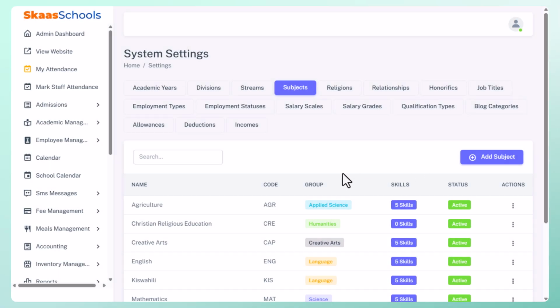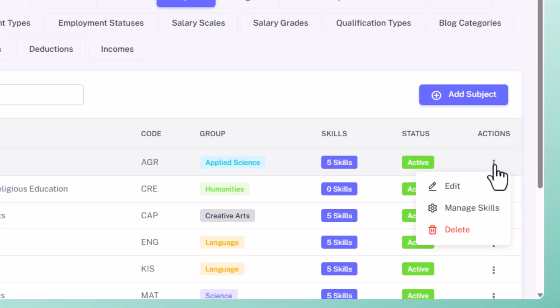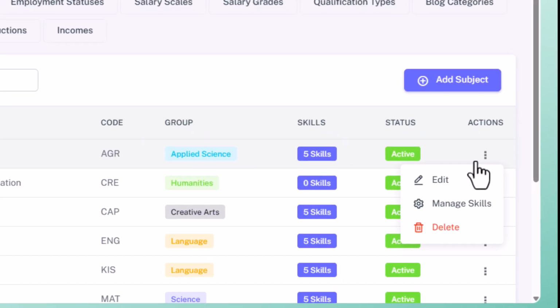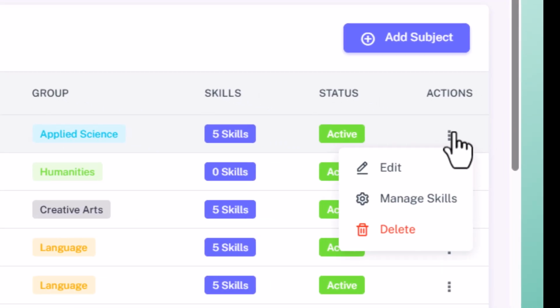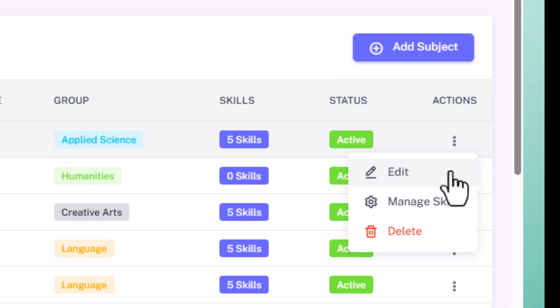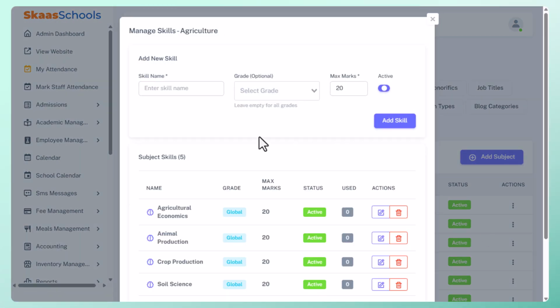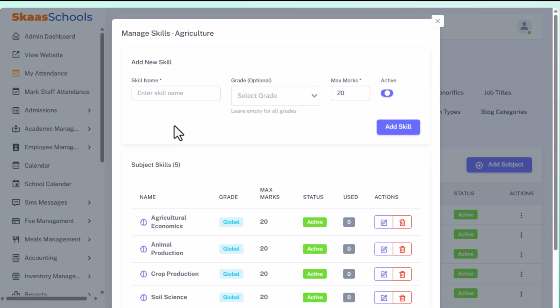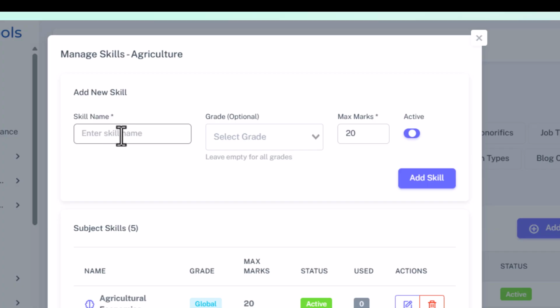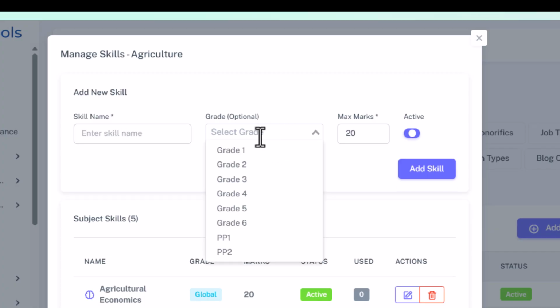Before we leave this section, we need to add skills to the subject we just created. To do this, locate the subject in the list and click the three dots under the Actions column. From the drop-down menu, select Manage Skills. A modal window opens showing all the skills linked to that subject. To add a new skill, follow these steps. Enter the skill name. Optionally, select the grade or class this skill applies to.